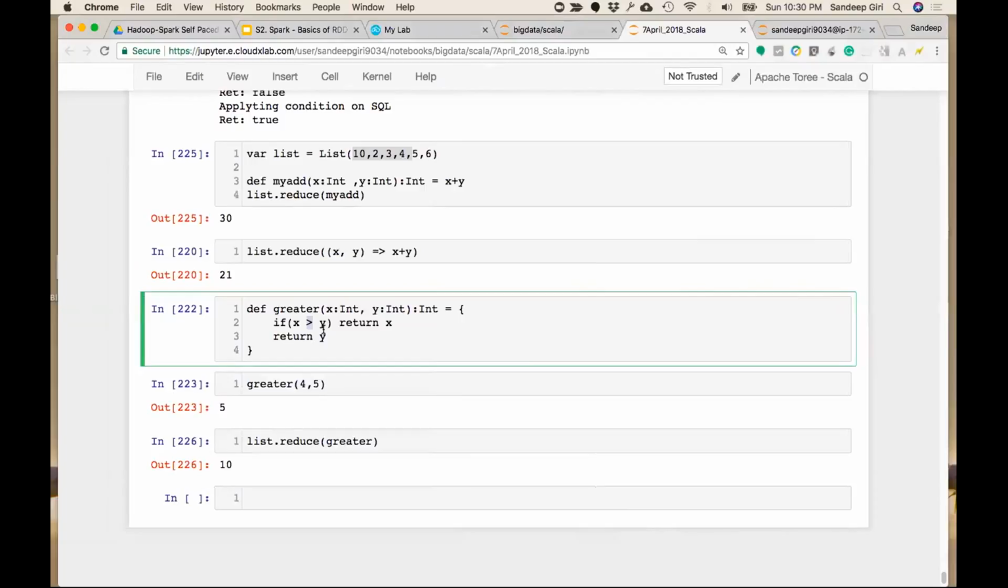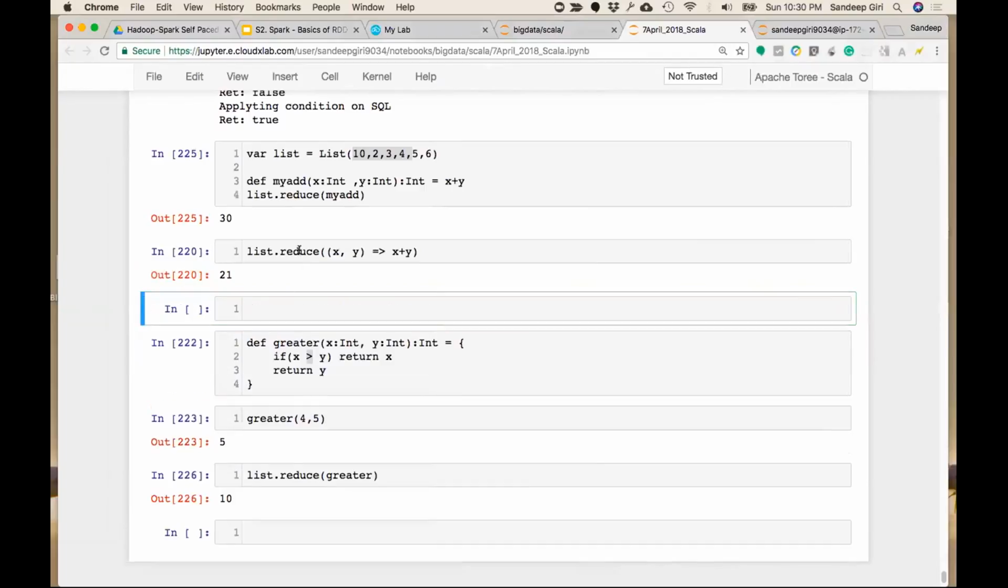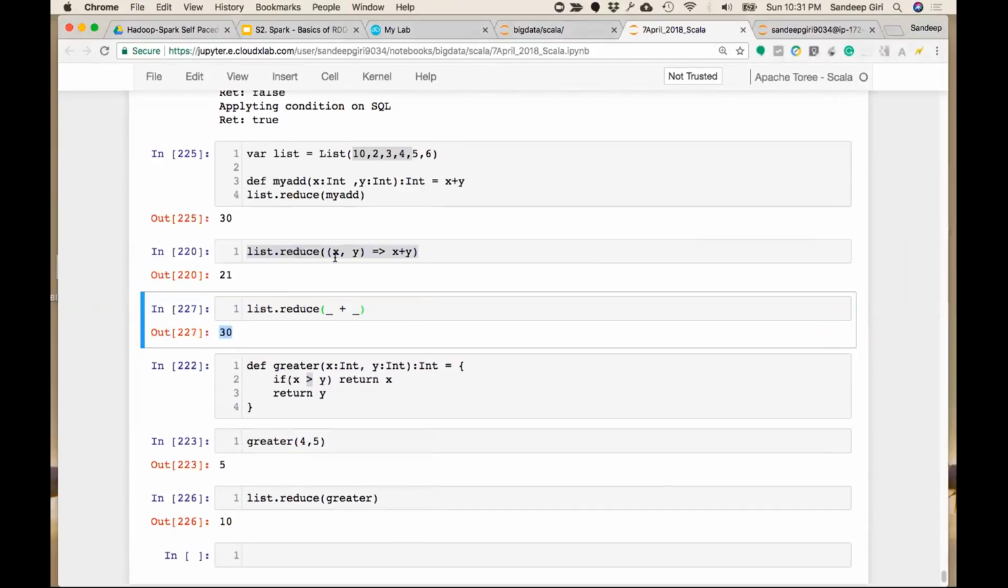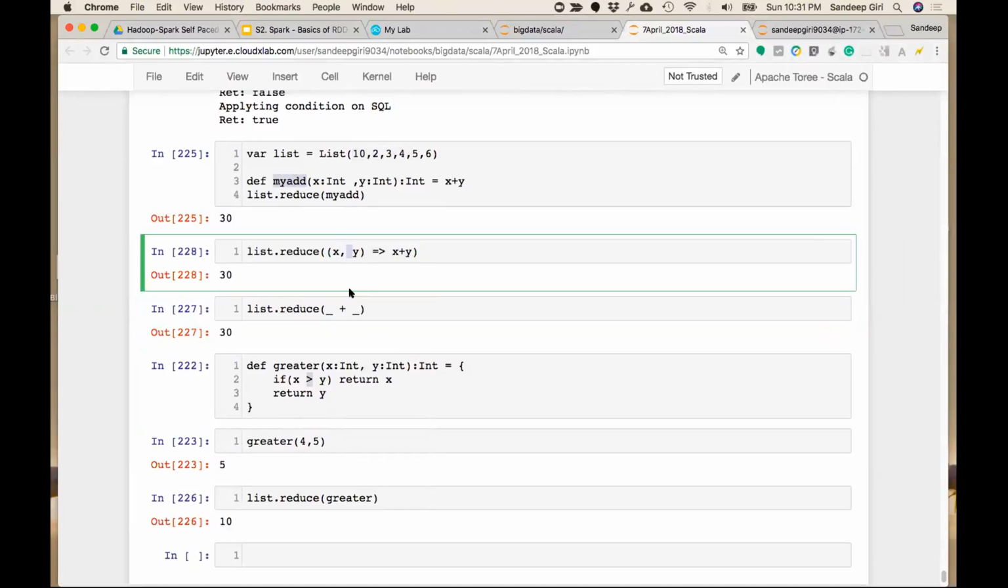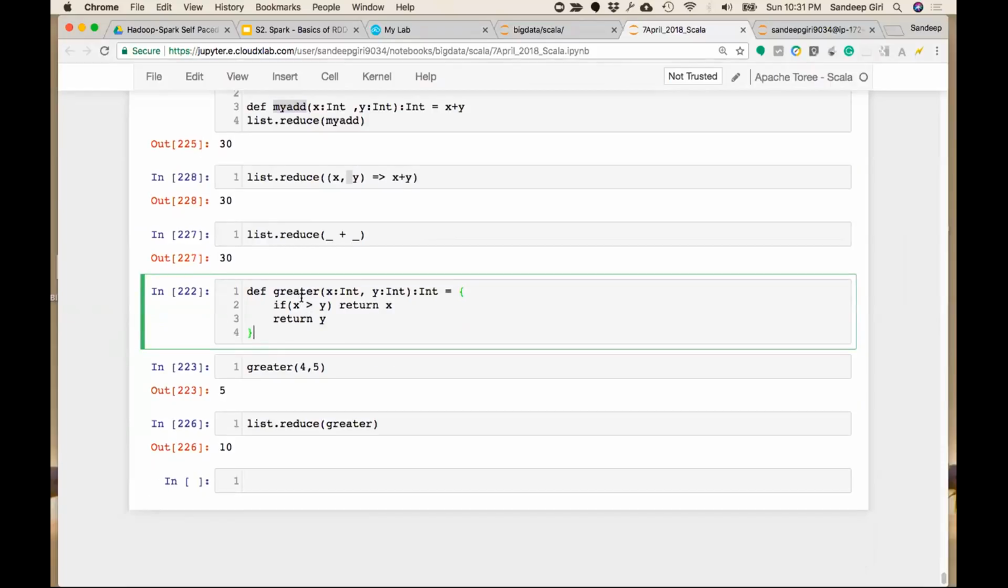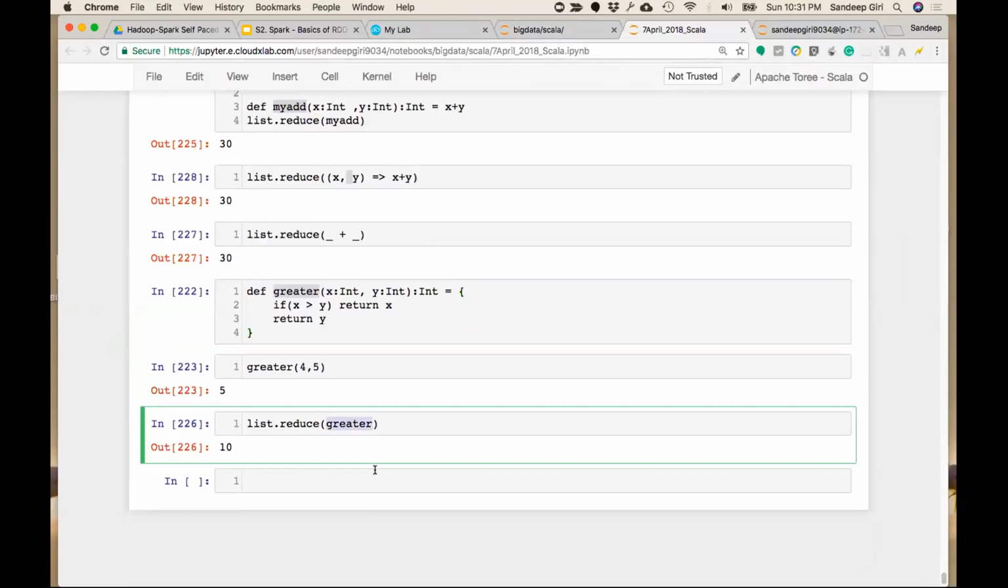It is always a single value. That's right. Okay, so the same thing what you see here could be also written in further shorter form by saying plus and plus. Okay, so you can see three variants: first variant, second variant, third variant. Here we have written second function called greater, and we've called greater on the reduce.